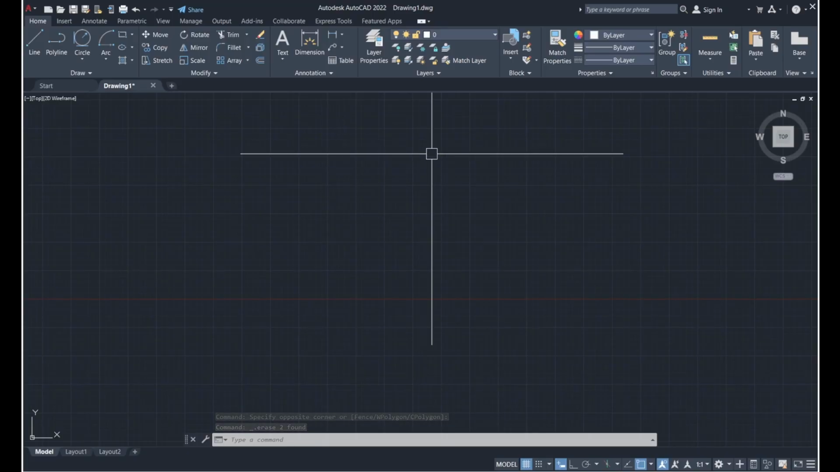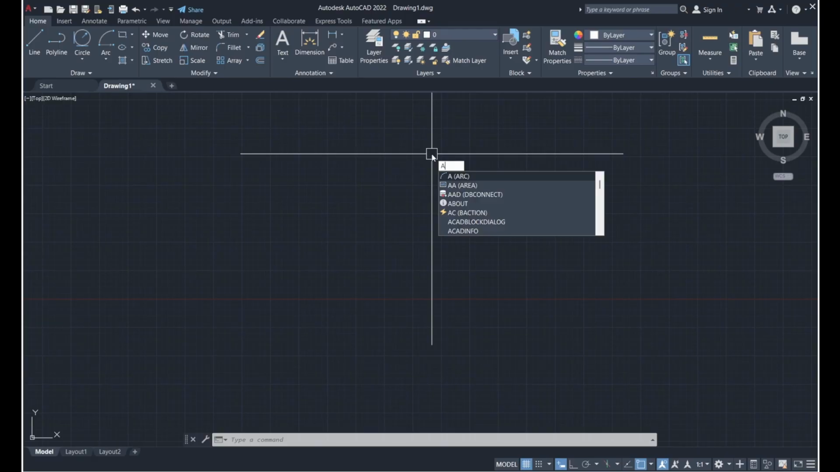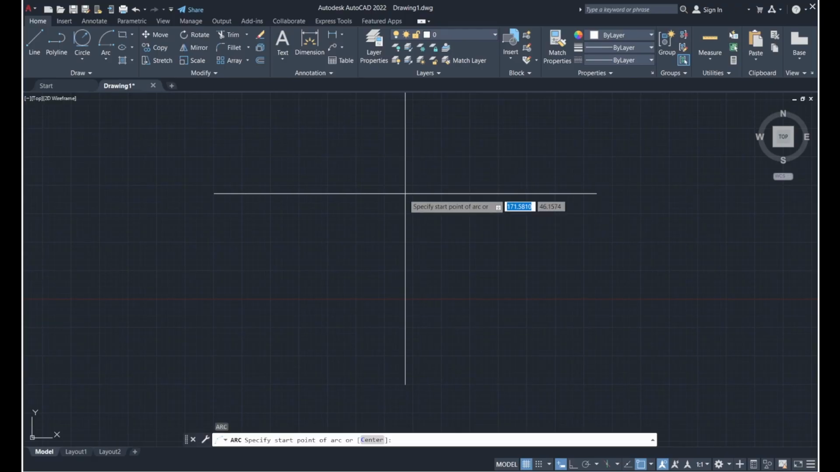Now we can also draw an arc by pressing A on your keyboard. So I'm just going to do that. A, and if you can see in the drop down, arc is listed first. So I'm going to press enter.